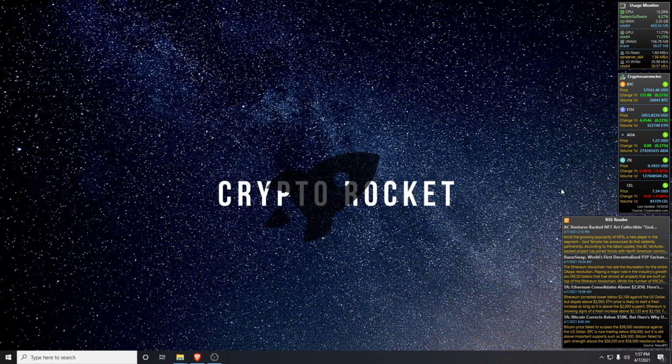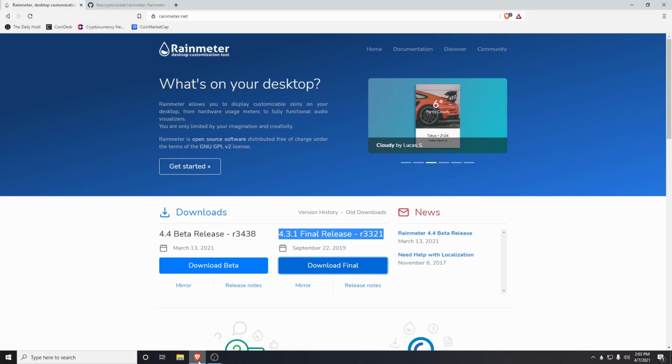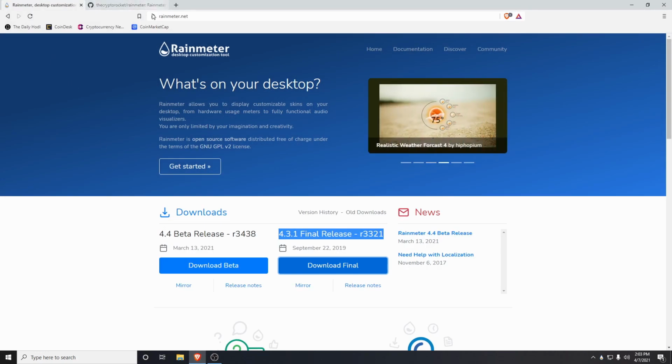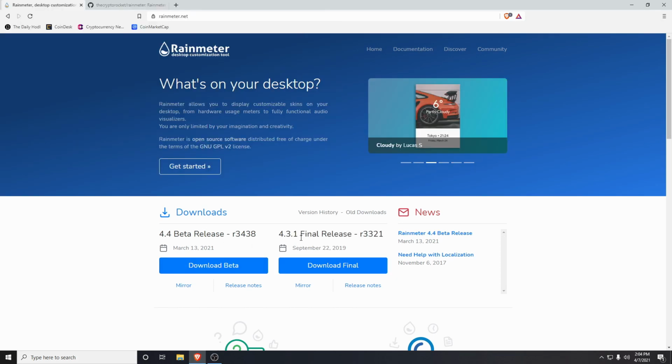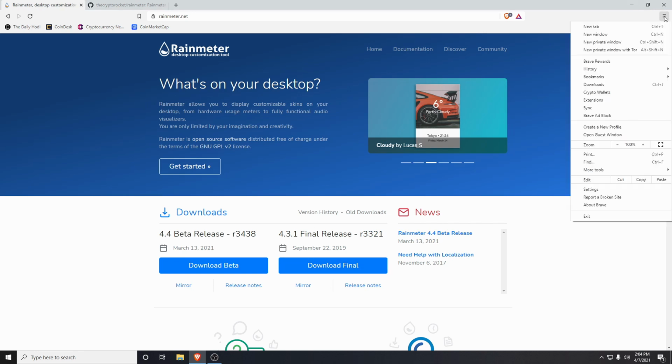First things first, I'm just going to uninstall the software, which is called Rainmeter, and then I'm going to go through how to download, install it, and how to set it up. Okay, so the first thing you want to do is go to the Rainmeter website, rainmeter.net, and download. I'd recommend downloading 4.3.1 final release and not the beta version. So download this version. I've already downloaded this, so I'll go ahead and install it.